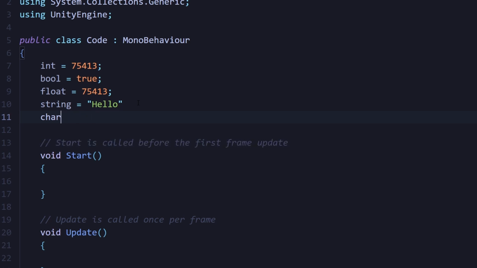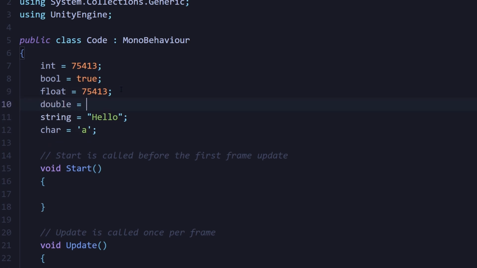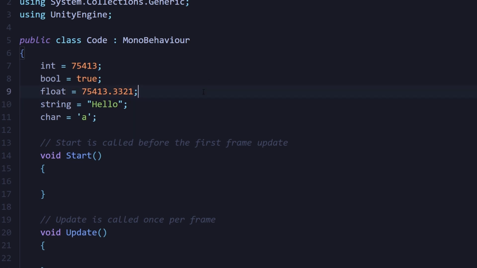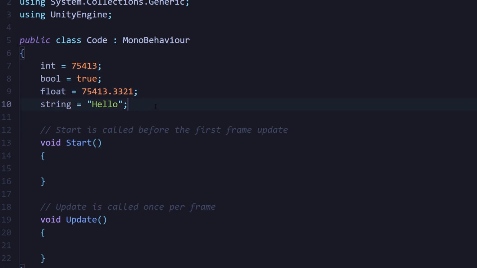So there's also doubles, which is literally just a float but bigger. Okay, so if you say float, right, there's a certain extent at which you can make the decimals. Like you can't have it have 100 decimal points. All right. So a double will just allow you to have more decimal points. All right. But for now, we'll just use int, bool, float, and string the most. So yeah, that's basically it for data types.